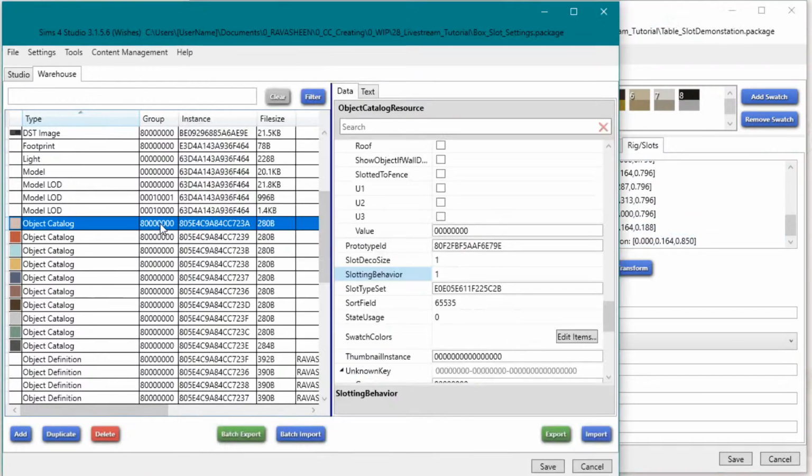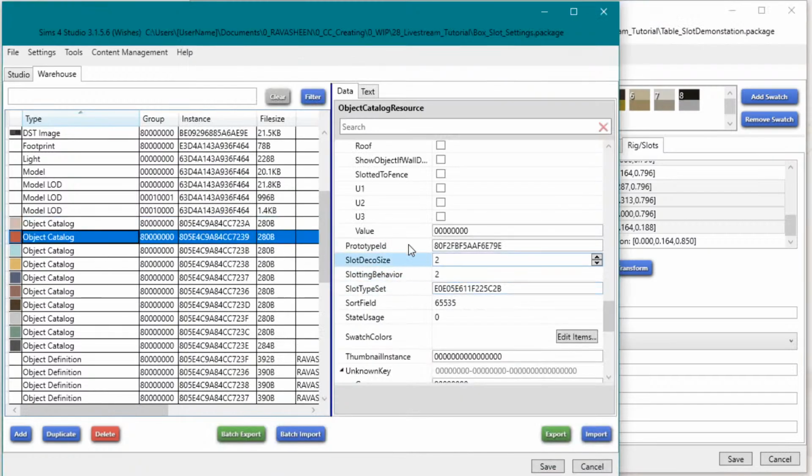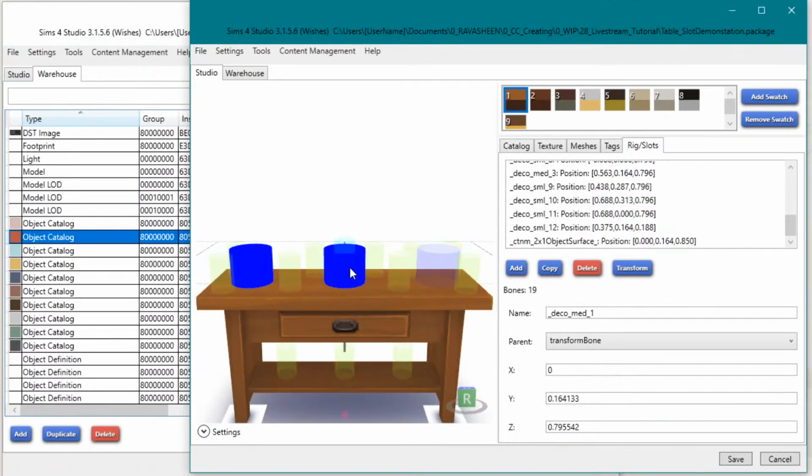So right now, because I changed it to a 1, which means it's small, if we were to try and put it on this table, we could go into any one of these slots, right? These are all small slots. If we were to use the original slot deco size of 2, it would only be able to go into these 3 slots. So that's the reason I always try and put 1 into all of my clutter items, just because it gives you the most options for placement.